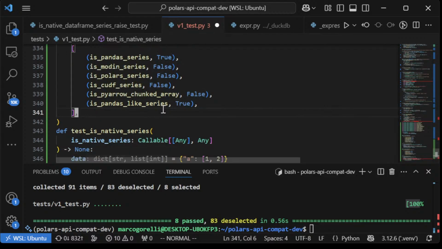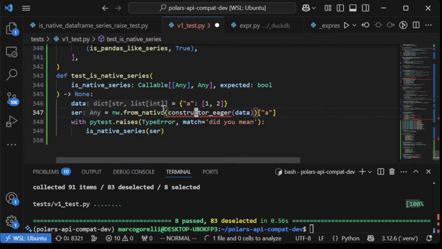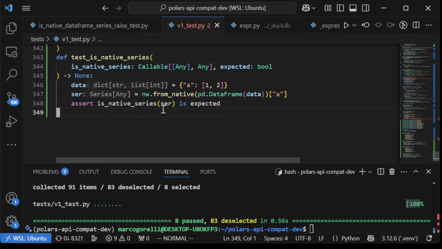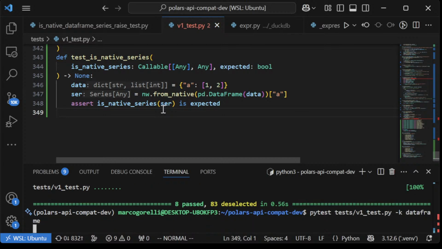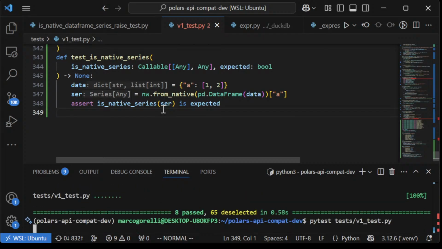Okay, now got that expected bool. df.dataframe, assert is expected. I'm still impressed that Cameron is doing everything just in base Vim, so I feel like if you could give a tutorial on mastering Vim, being productive with Vim, I would love to watch that.